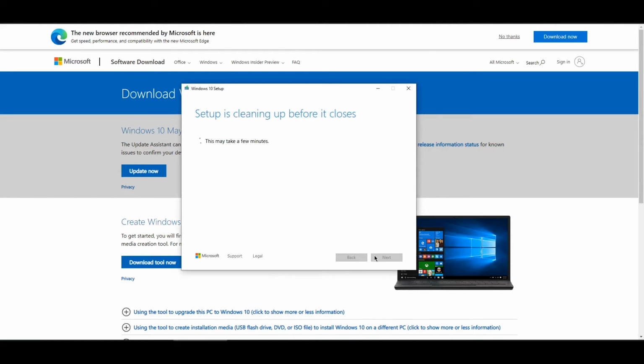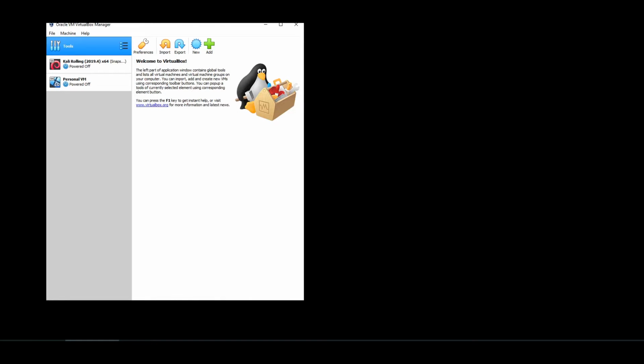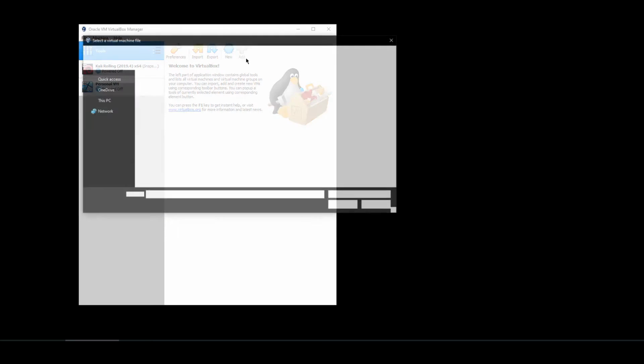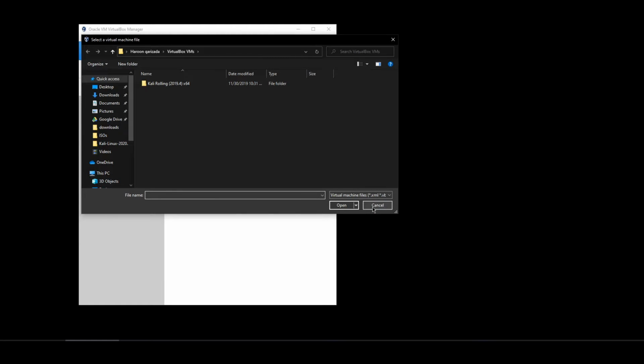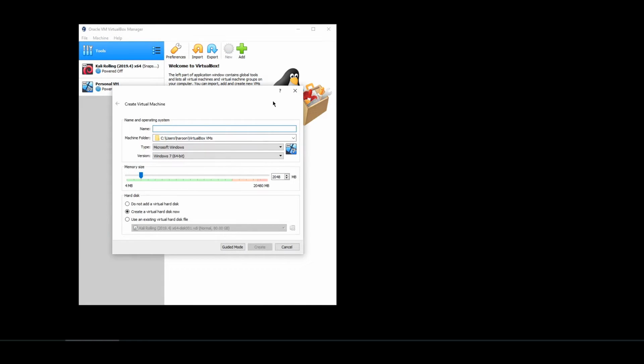Now that's done, we're gonna just hit finish. So it should be there now. So now what you're gonna want to do is go and open your VirtualBox application. Go ahead here where it says add. We're gonna hit new. Sorry about that.